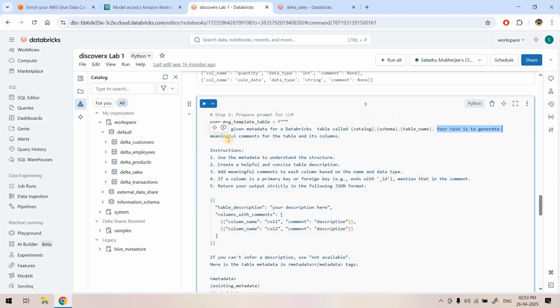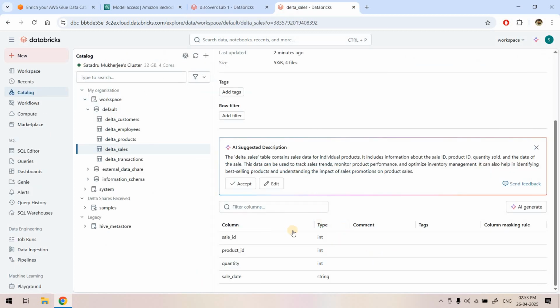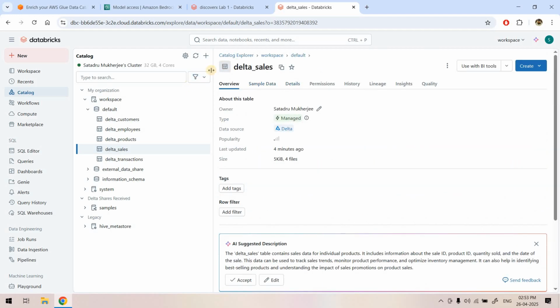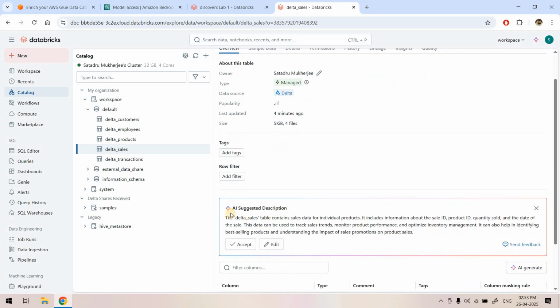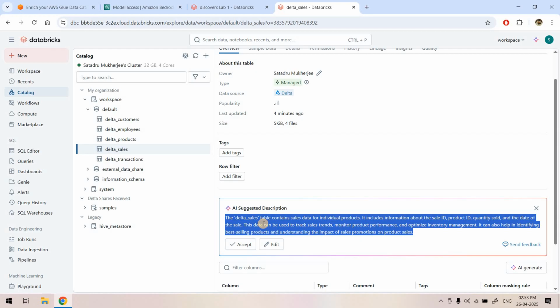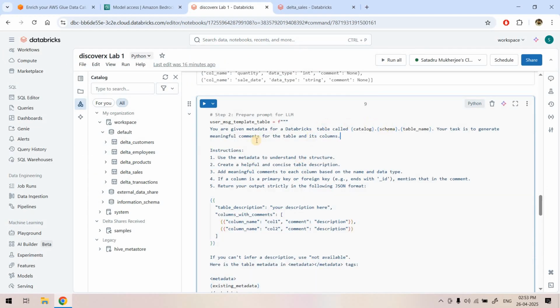And then your task is to generate meaningful comments for the table and its columns. So what I am saying is that not only do you need to return the comments for individual columns, but you return the comment for this table as well. So here you can see that the AI suggested description is basically thrown for this table, right? That one also we want to get using our LLM model. That's why we are mentioning here not only meaningful comments for columns but for the tables as well.